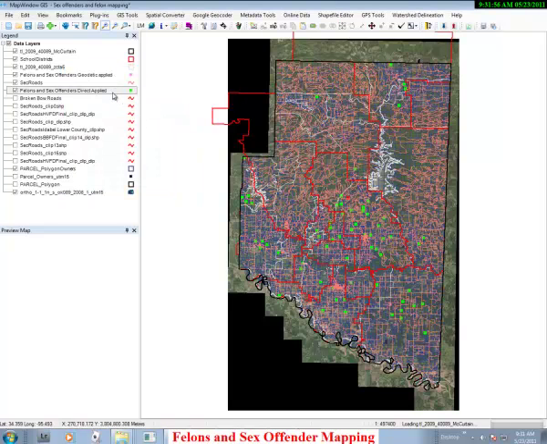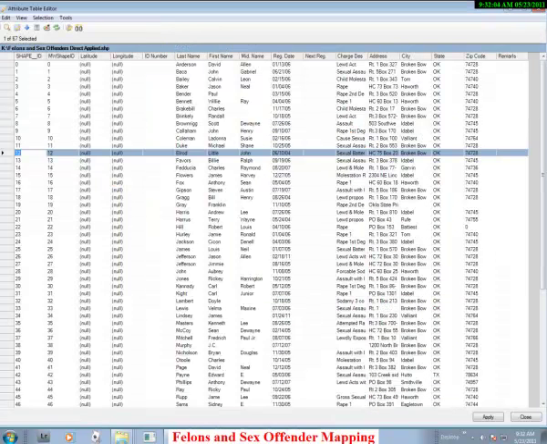Another aspect of this is that we can review the entire file of the sex offenders by going to our attribute table and bringing that up, and you can see the complete list of our sex offenders and all of the information regarding that particular sex offender. So here's the entire list.